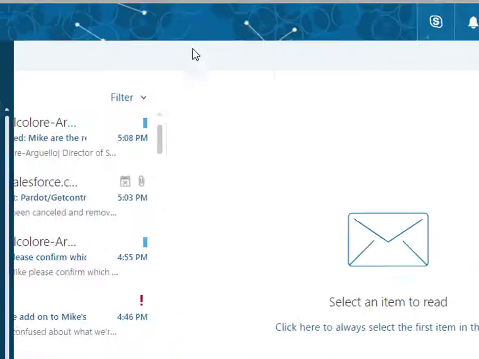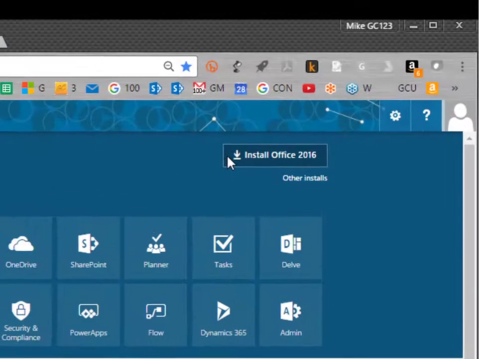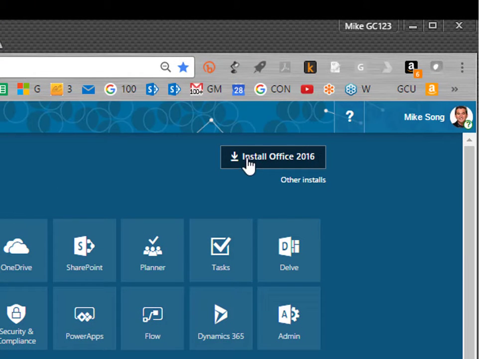Note that Microsoft has built its useful Skype for Business app right into the Office 365 browser bar. And you can always click on Office 365 to return to your home screen. Click this button to install the latest versions of your apps. And the gear is for your settings, and the question mark is for help.